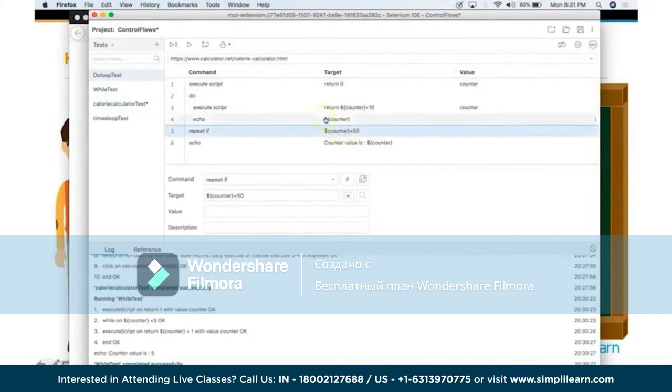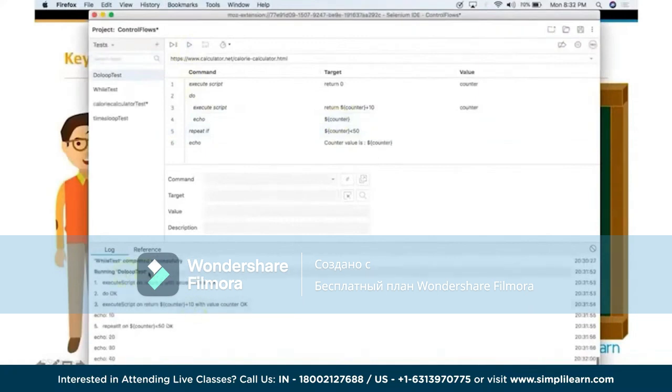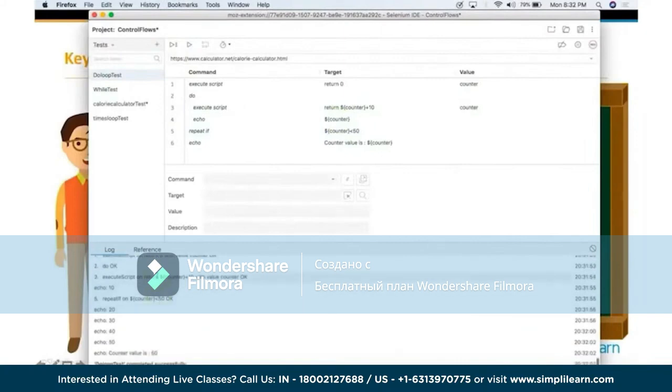Another statement I have written here is that every time the counter gets incremented, I'm printing the value of the counter. So let's execute the script. Can you see the way it is executing? All right. Now let's see the log. Running do loop test. The counter has been initialized to 0 and then it executes the script.